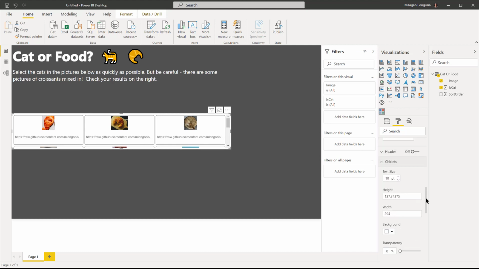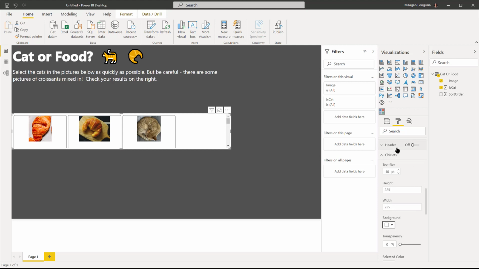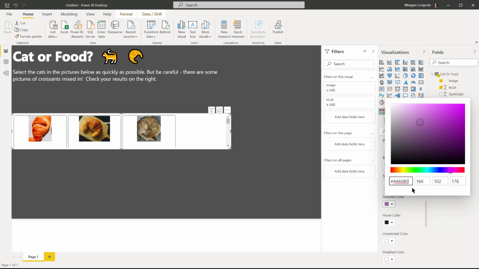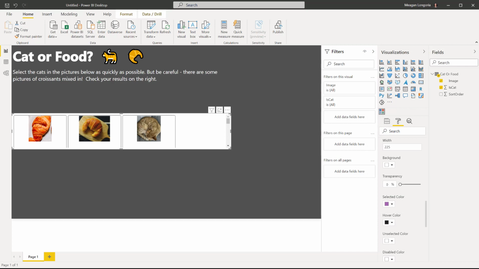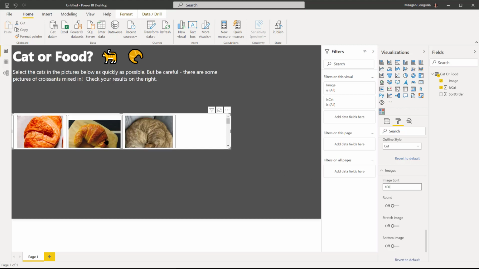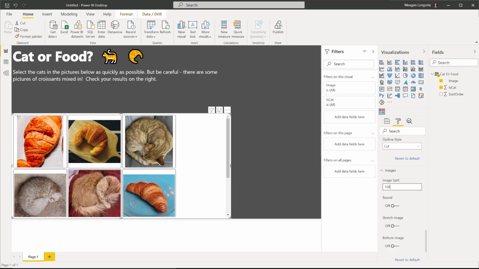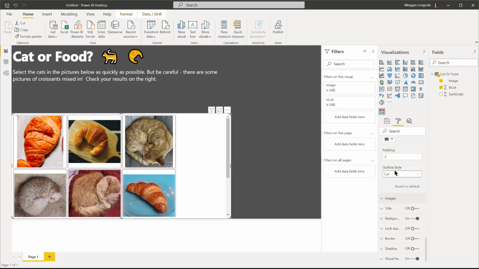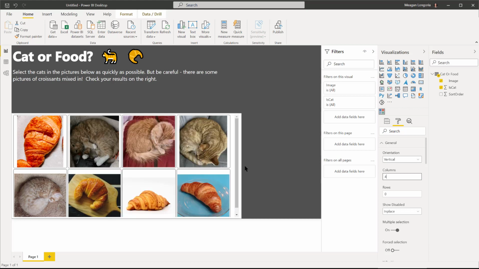So I'm going to keep my 10-point font, but I'm going to make this 225 by 225 for a better fit. I'm going to change the selected color to be something a little more obvious. Unselected can stay white. And that is fine, so we can move on to images. And now we can make our images bigger by changing the split. And I forgot one thing in general because I want it to be 4 across.